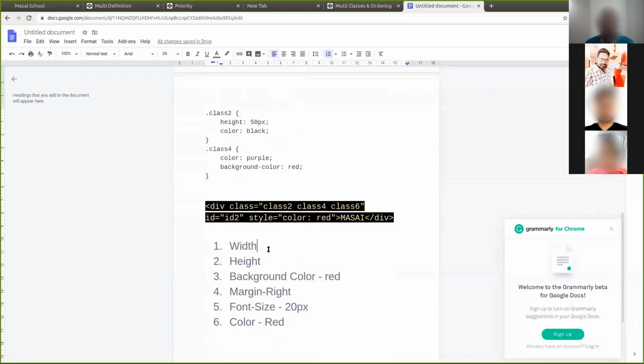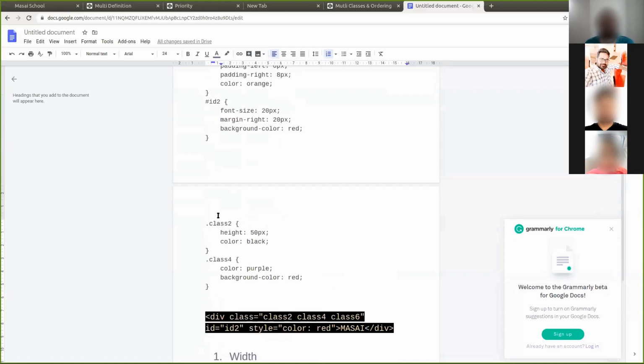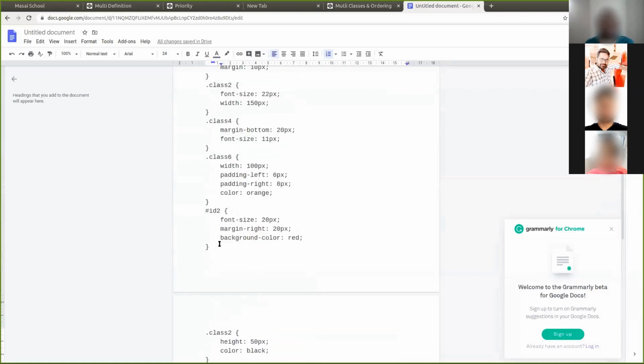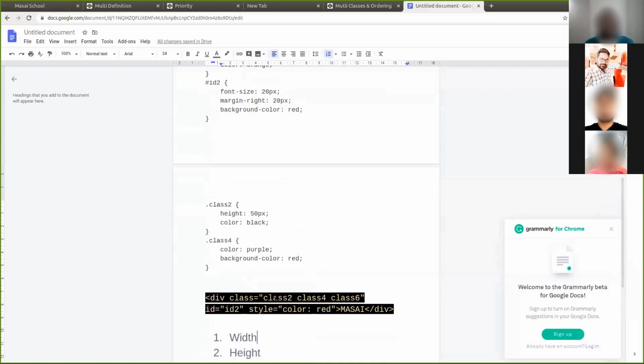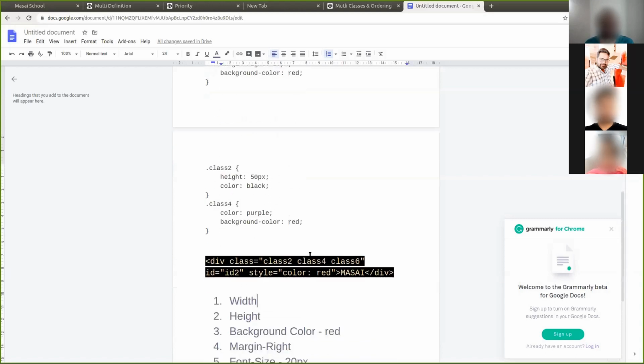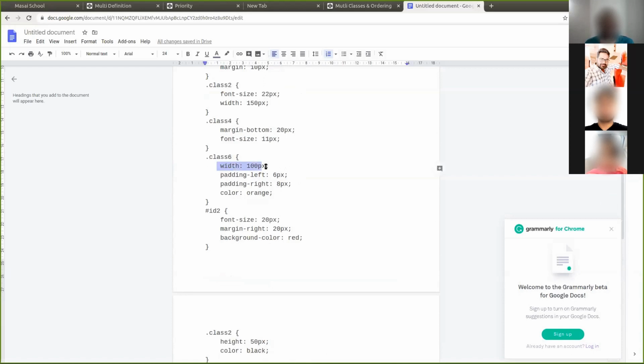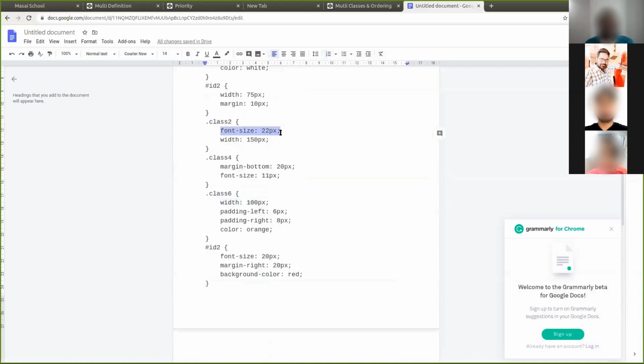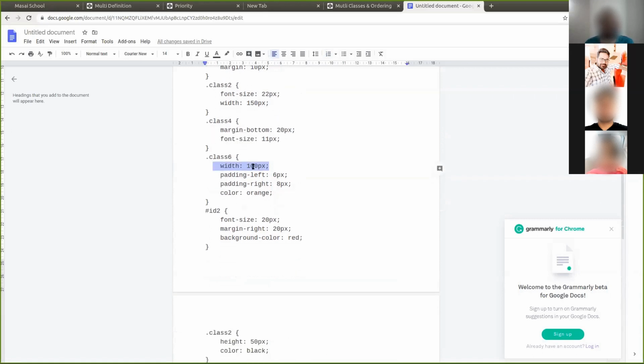Now let's look at width. In style, width is not there. In ID, width is not there. Now go to classes. Check all the classes, class 2, class 4, class 6, for width. Class 4 doesn't have width. Class 2 and class 4 are defined 2 times. Class 2 width is there, and class 6 width is there. So class 2 and class 6 have width, but class 6 is below class 2. That means it will look 100 pixels.